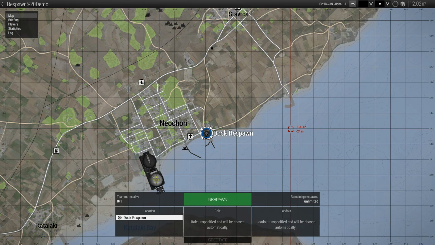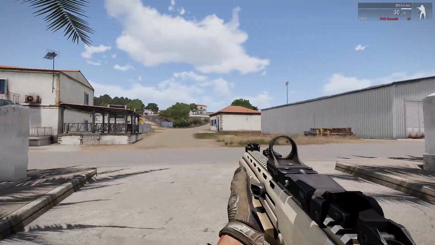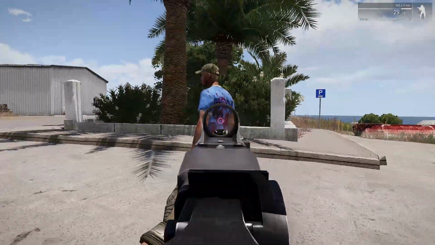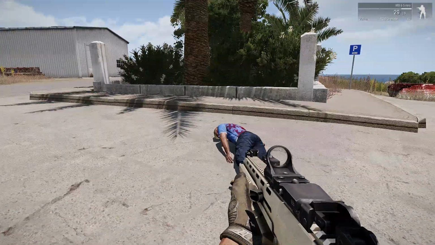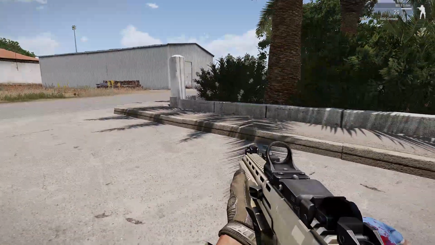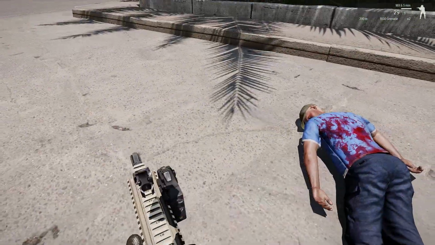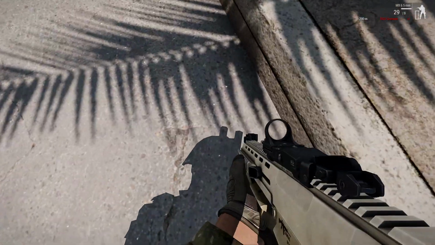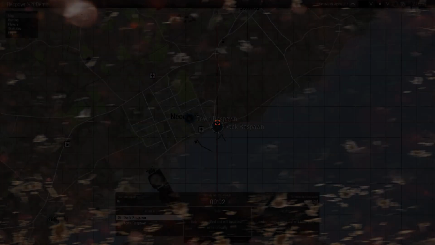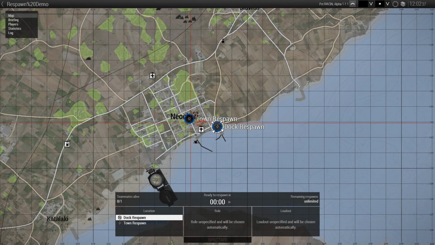Right, so the mission has just loaded in, and as you can see, only the dock respawn is highlighted. So we'll respawn in, and if we kill our civilian, that should activate the trigger. Now we'll kill ourselves. As you can see, we've now unlocked the town respawn.